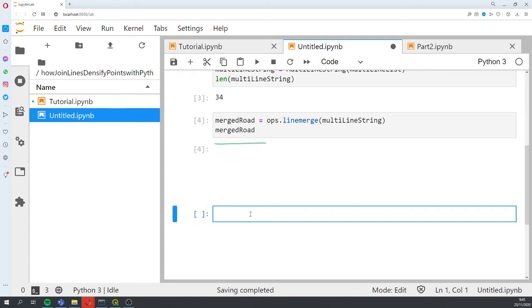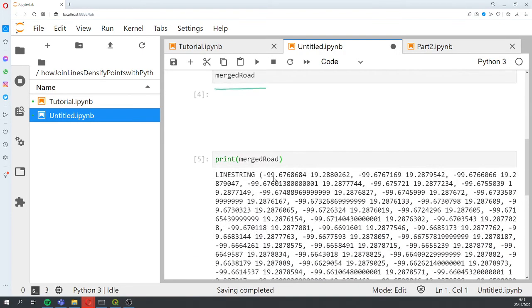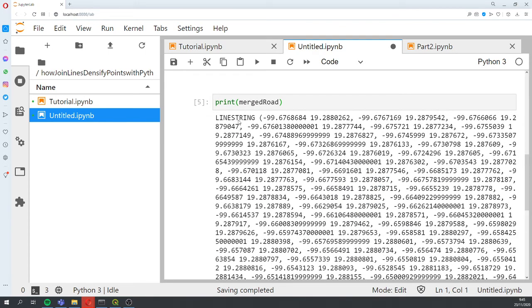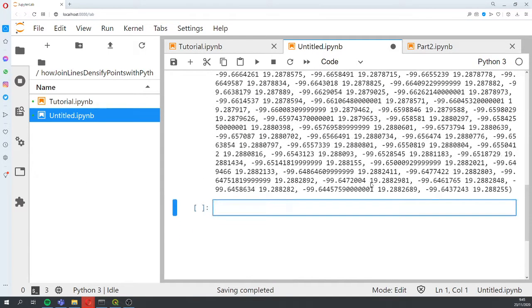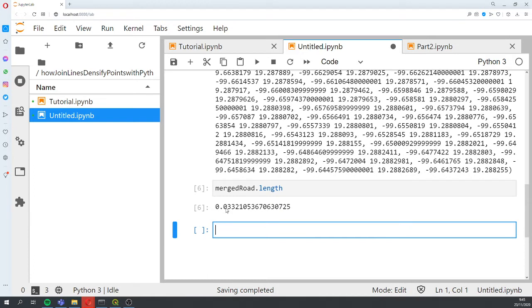If we print the merged road, actually this is just one line, a LineString. You see this is just a LineString, and then we can get the length. Since we are working with WGS84, the length is in degrees.